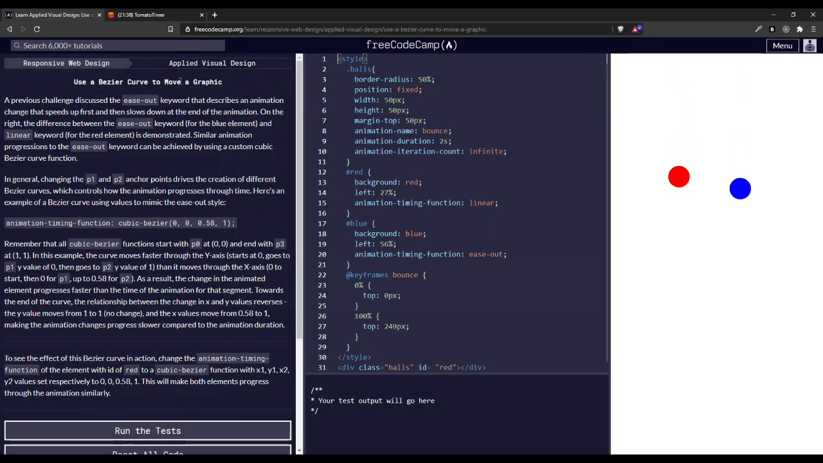Use a Bezier curve to move a graphic. A previous challenge discussed the ease-out keyword. It describes an animation change that speeds up first and slows down at the end of the animation. On the right is the difference between ease-out for the blue element and linear for the red. So the red is constant speed all the way down. The blue is fast and then it slows down.